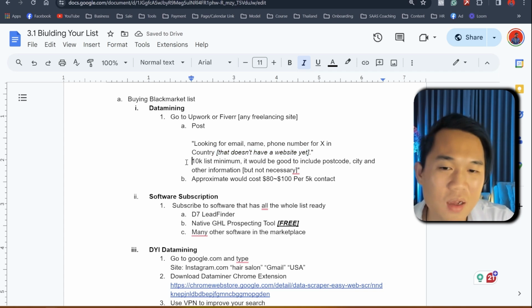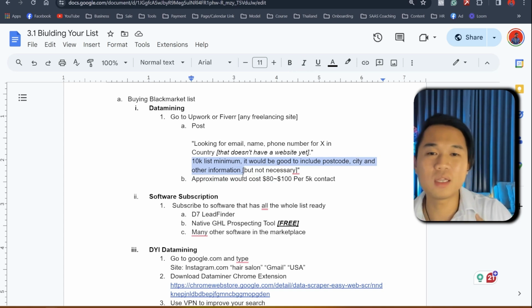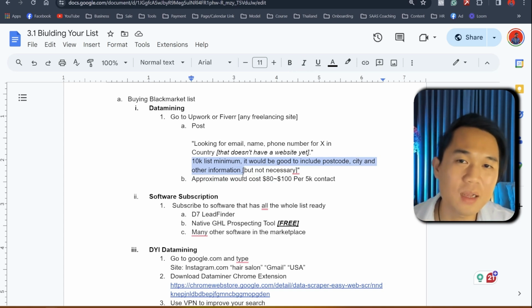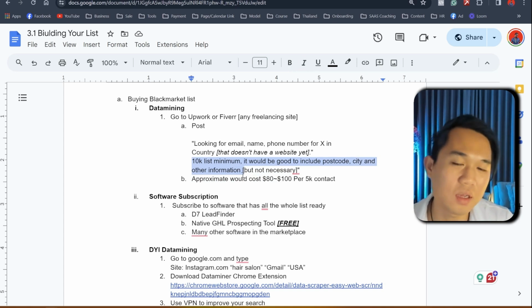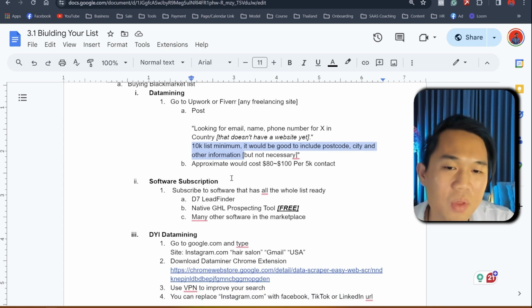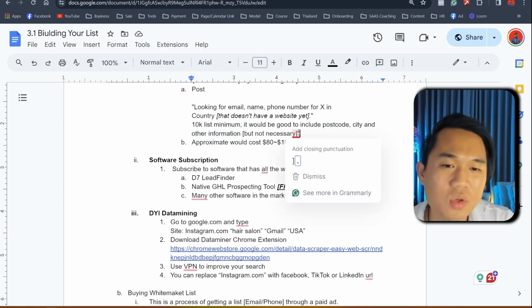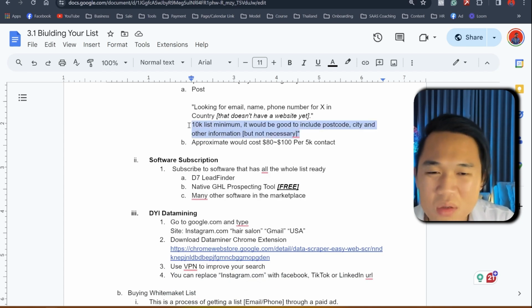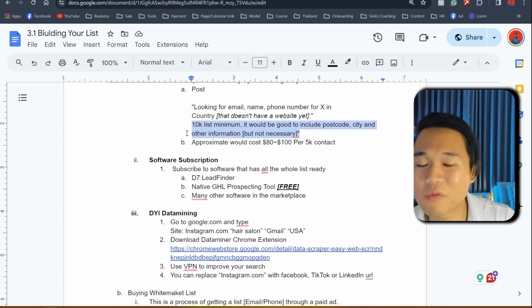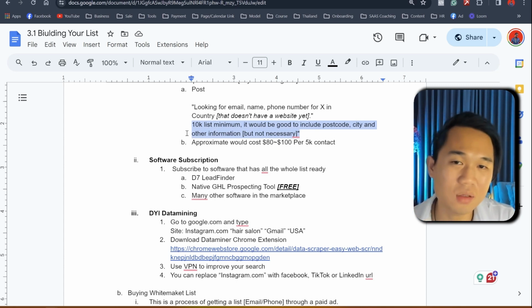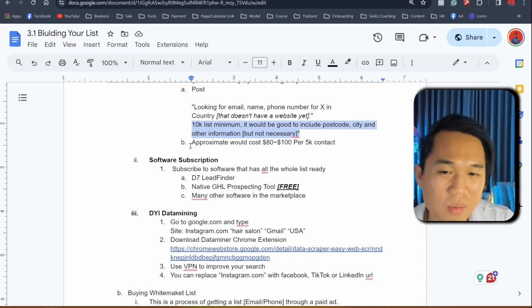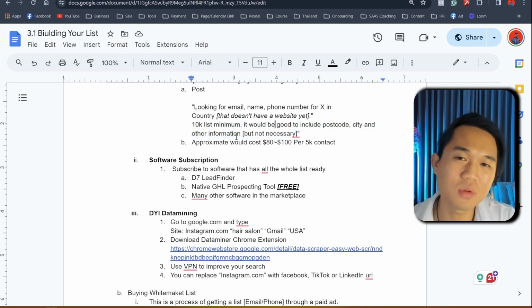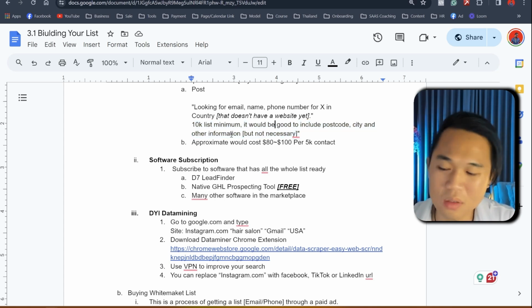That's up to you. A 10K list minimum would be good, to include postcode, city, and other information. So you put the job post for 10K, but mostly people will get you less than that. You can include postcode and other information as well, depending on where they scrape it from. Craigslist and Yellow Pages and all that will have some information, but you can include a lot of stuff in there, or you could just make an effective post that describes what you need.